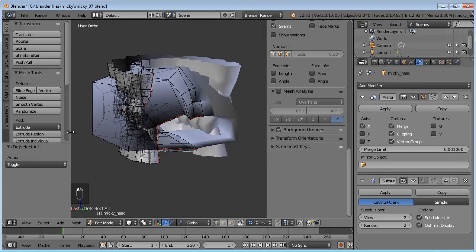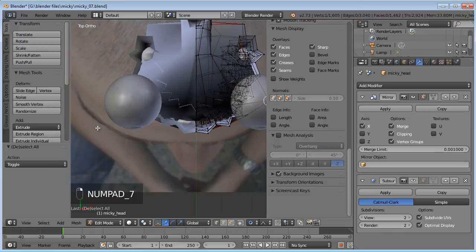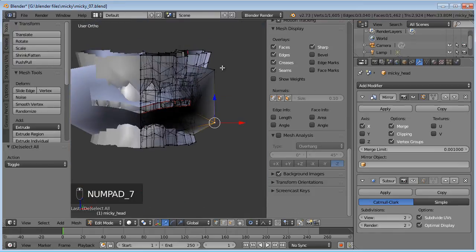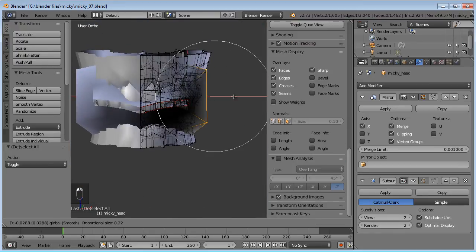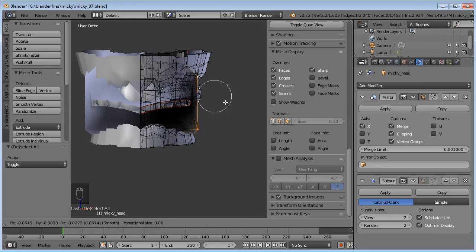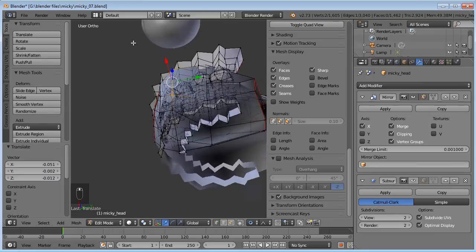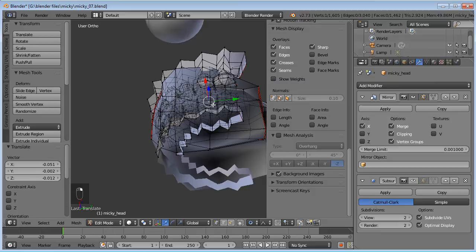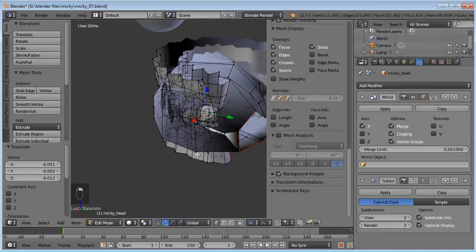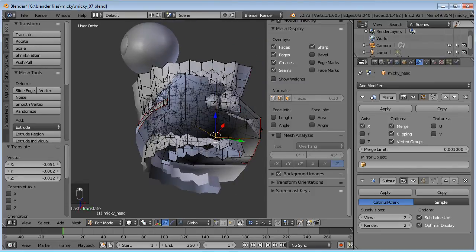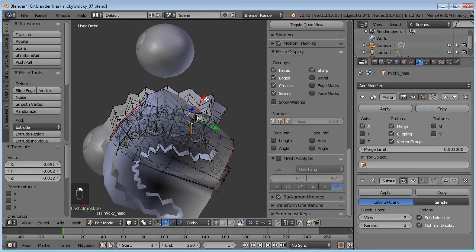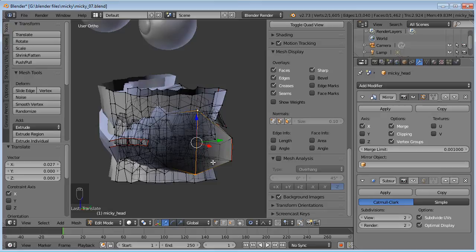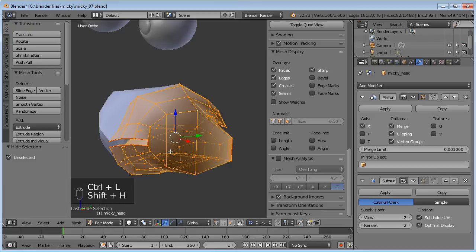So select the inside of the mouth. Looks like we can actually modify this a bit. The cheeks don't need to go out that far, so we'll just select cheeks, bring those in, and then select the right piece there, and there. These cheeks need to come out a little bit further. There we go. Okay, so now I'll Control L and Shift H to hide everything else.